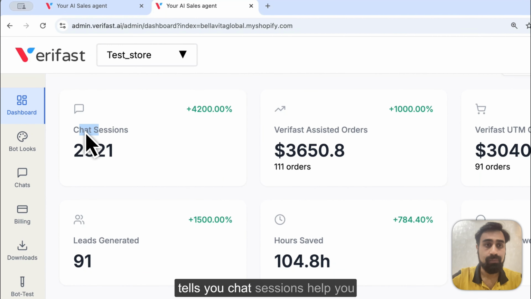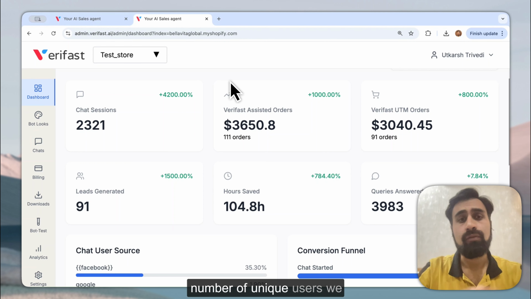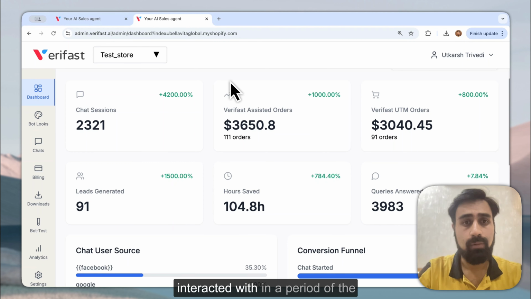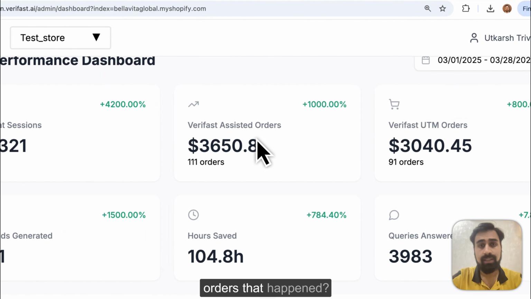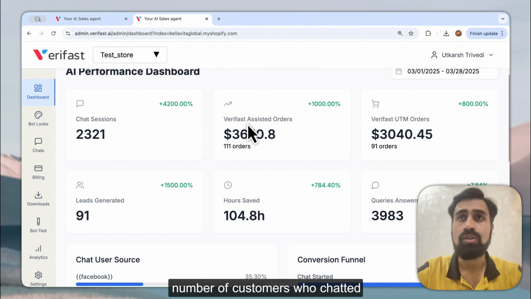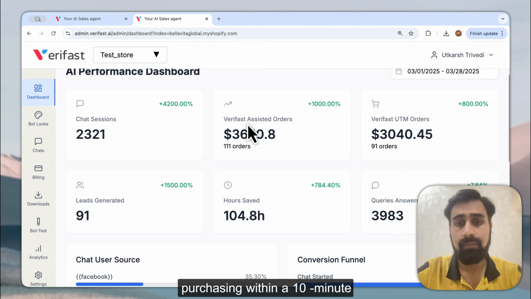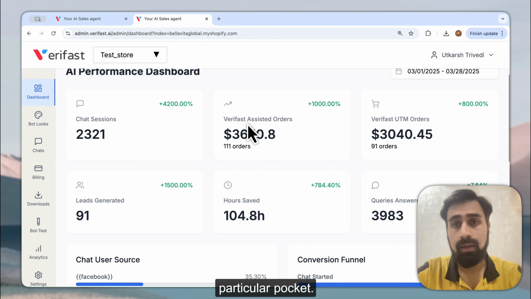Chat sessions help you understand the total number of unique users we interacted with in the period of the month that we just talked about. Then, what were the total number of orders that happened? We call these Verifast assisted orders. So what it states is that the customers who chatted with the bot and then ended up purchasing within a 10-minute period come under this particular bucket.